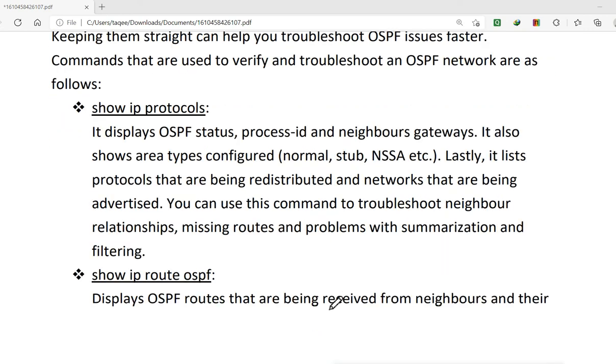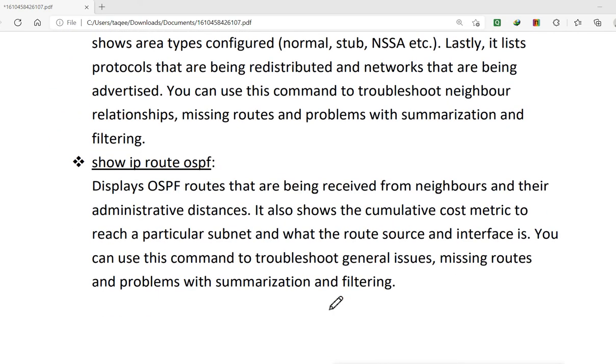Then show IP route OSPF. Not only the show IP route command, when we run the show IP route command, it shows the routing table. When we run the show IP route OSPF command, it displays the OSPF routes that are being received from neighbors and their advertised administrative distance. It also shows the cumulative cost metric to reach the particular subnet and what the route source and interface is. And you can use this command to troubleshoot general issues, missing routes, and problems with summarization and filtering.